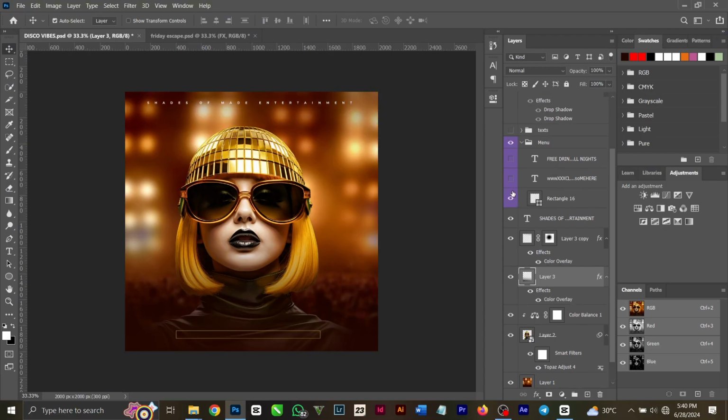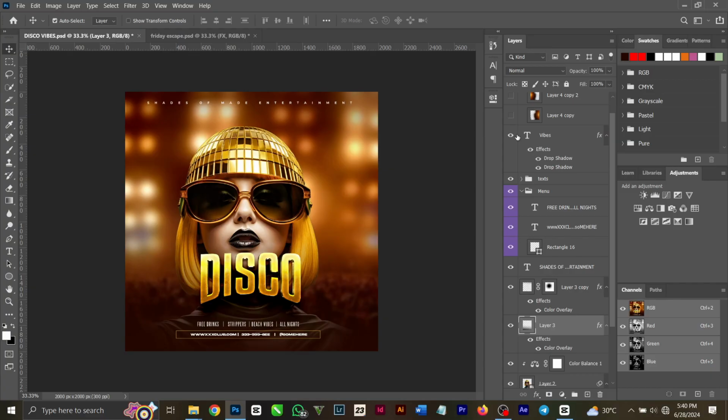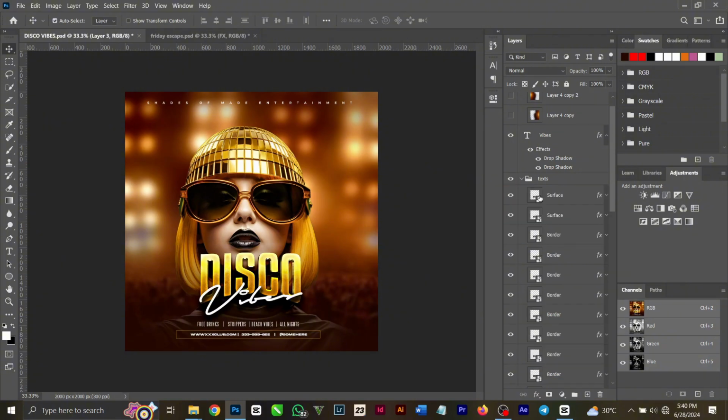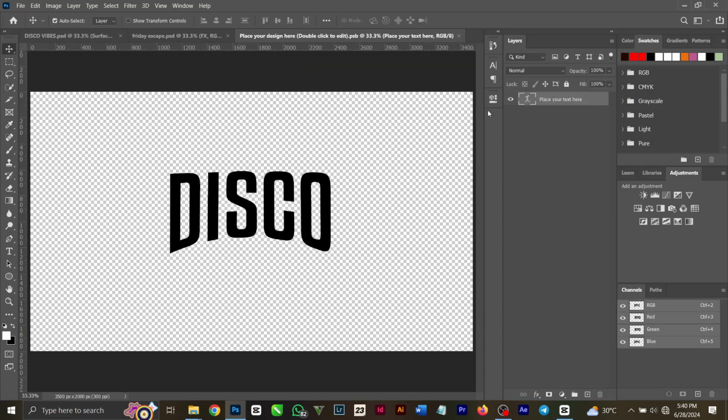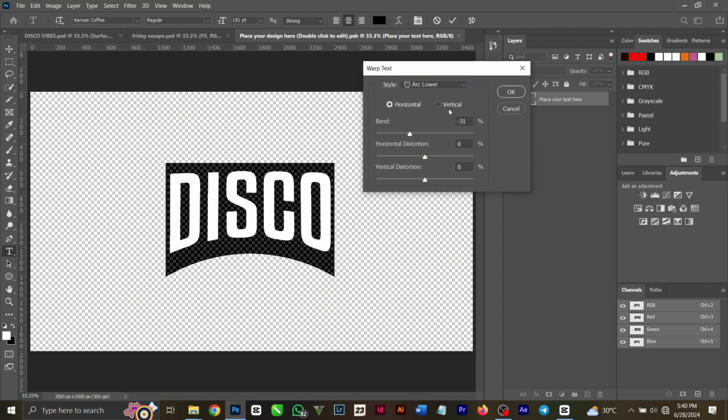So you can bring in your rectangle shape, your text. Now for this text over here, this is a text I got from Freepik. So let me show you how I got this particular text. You can see this is this school. This text here is very simple and straightforward. You can see this arc here. This is how I got it.